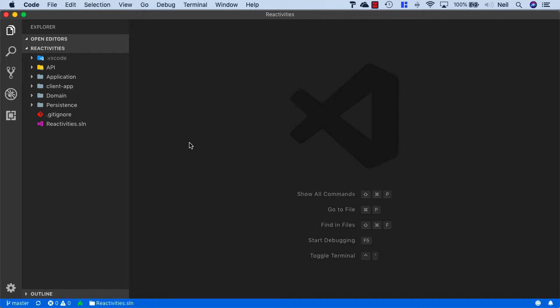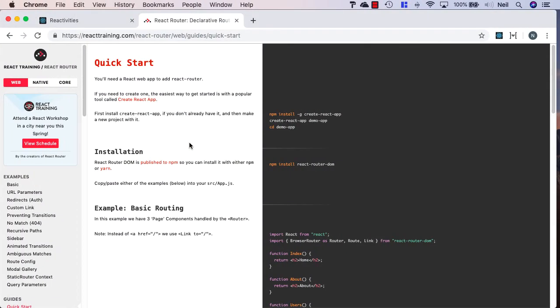So now it's time to actually install a routing solution into our application, so that we're not really displaying everything on what appears to be a single page. And by adding a router, we'll be able to add links into our application and direct users to different pages. And the solution we're going to be using, of course, is React Router.